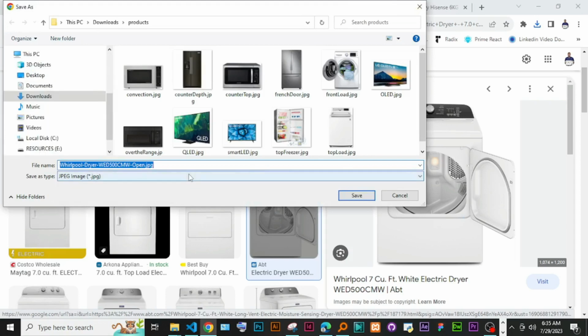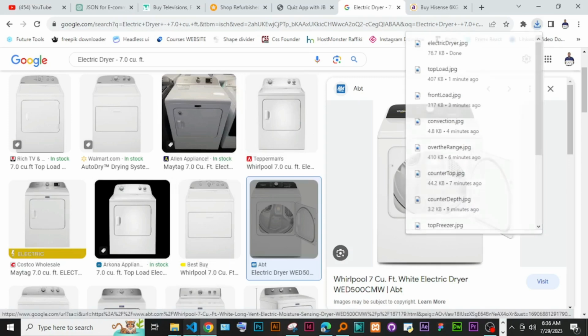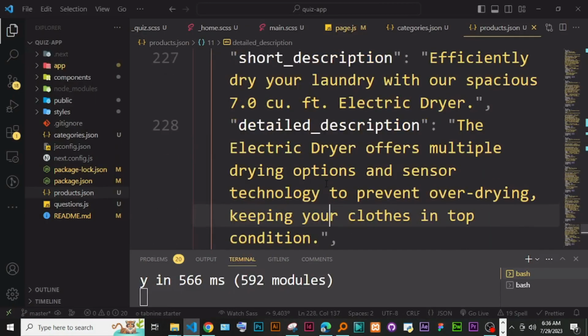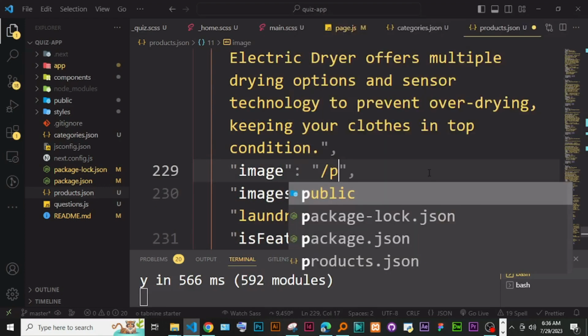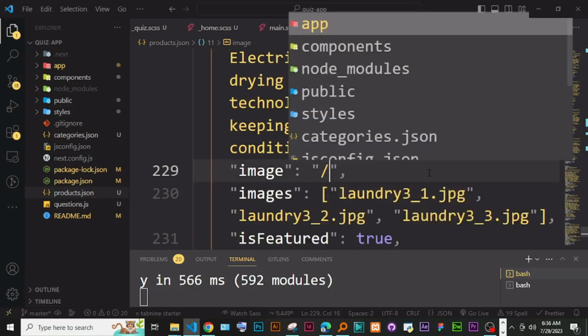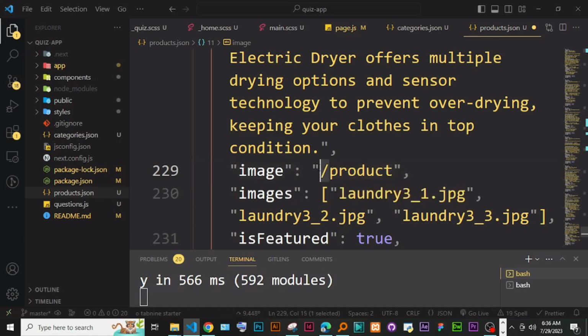So take your time and do a good job. Get all the products before you move on. It is very important that you get all your products. Now when you are putting the link here, please make sure that paths start from public. Do not write the word public. Just simply put slash and put the name of the folder where the products are located in the public. The slash itself means public. So you have to say like products.